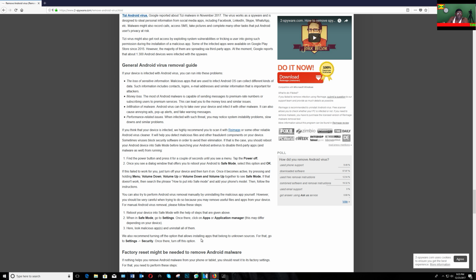If this fails to work for you, just turn off your device, then turn it on. Once it becomes active, try pressing and holding menu or volume down, volume up, or volume down and volume up together to see safe mode. If that doesn't work, then search the phrase how to put into safe mode and add your phone model. Then follow the instructions, right? So then you have to go into safe mode to do all that stuff.